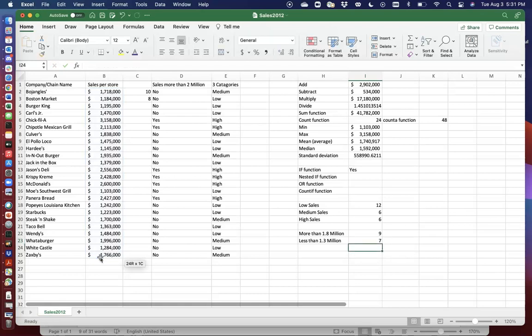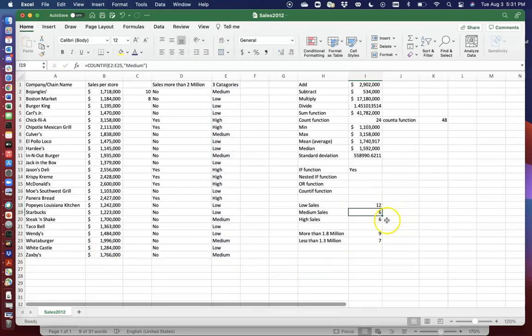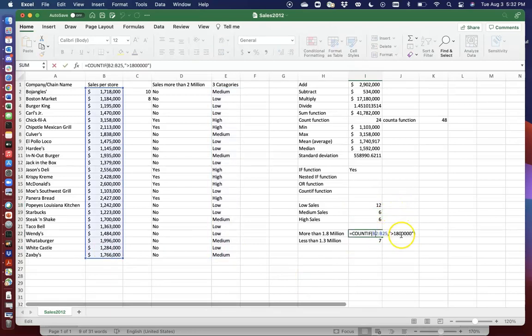Close the quotations. And 7 companies had less than 1.3 million in sales. 9 companies had more than 1.8 million in sales. Right? So you can write COUNTIF with text-based criteria like that, or you can write COUNTIF with number-based criteria, so greater than or less than, right?